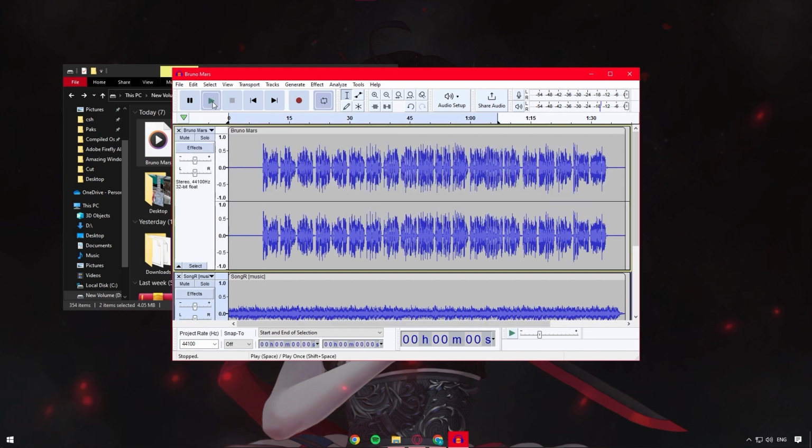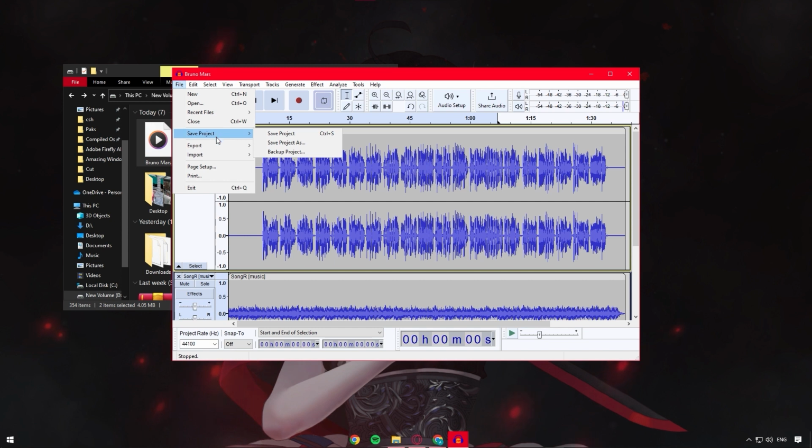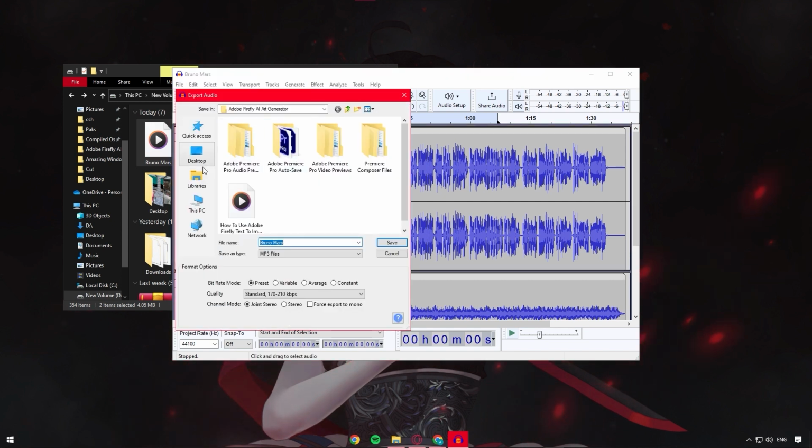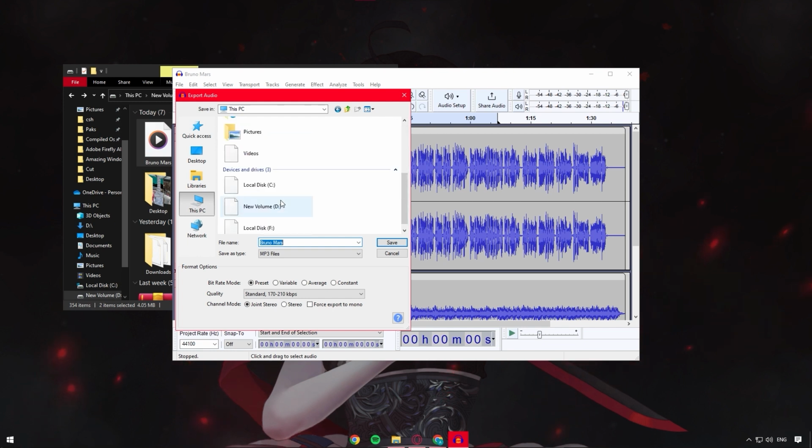Once that's all done, click on File, select Export, and then choose Export as MP3 to save the combined audio and vocal track in a new MP3 format. And that's really all there is to creating your own AI cover songs.